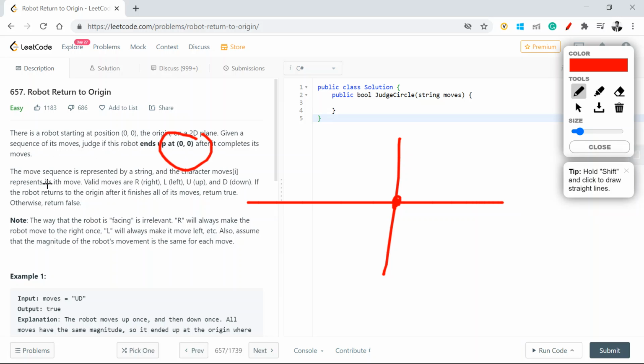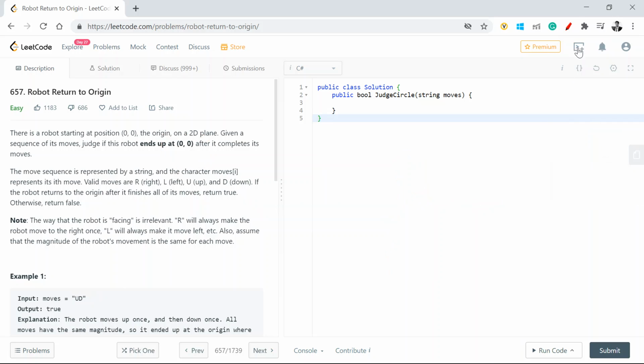The moves are represented by left, right, up, down, and we need to return true if it returns to origin. If it doesn't, then return false. And which way the robot is facing doesn't matter. So for example, if you're given up and down, that means if I go up and I go down, I am back to origin. So I have to return true. I think the question is fairly simple.